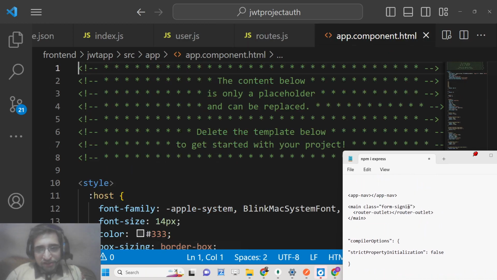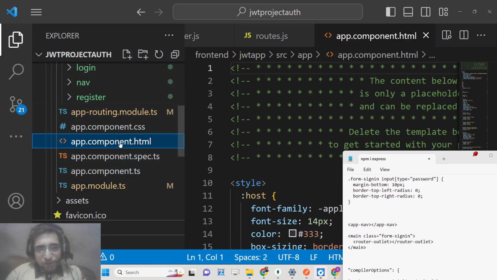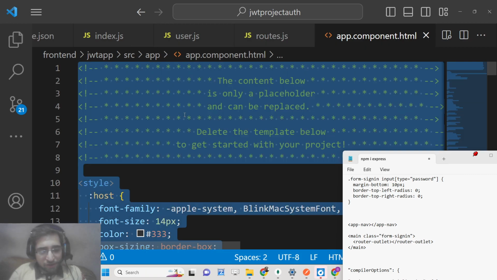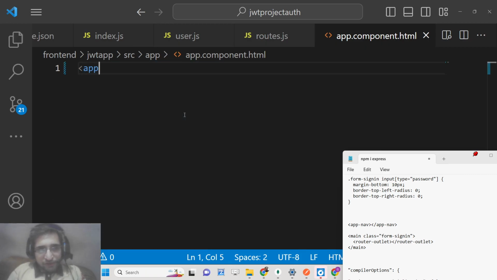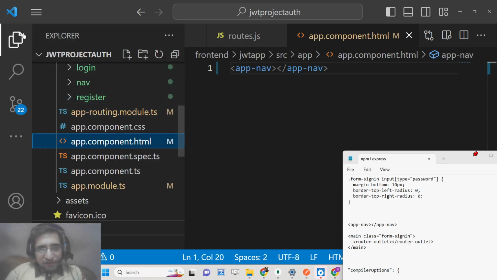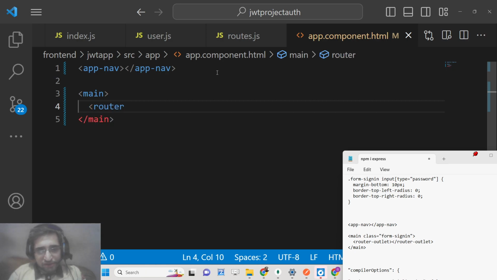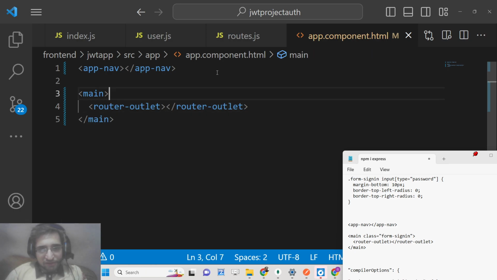Simply close tsconfig.json. Now you need to go to your app.component.html file and delete all that stuff. Now we will include the app-navigation component at the top, and then we will have the main tag, and inside this we can put the router outlet. So we will be displaying the routing pages, whatever we configured. You need to give it the class form-signin.